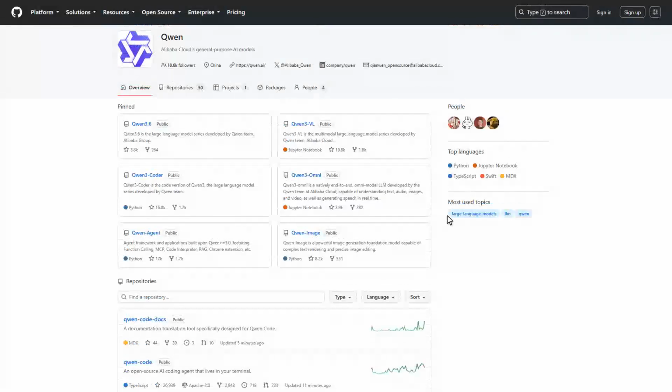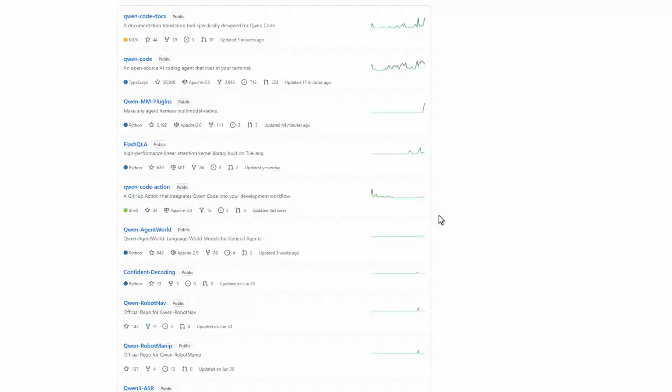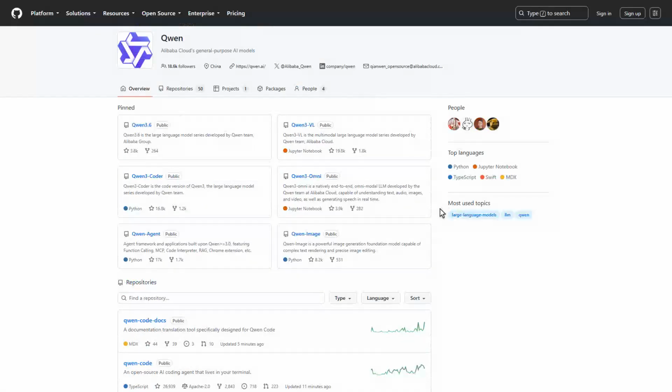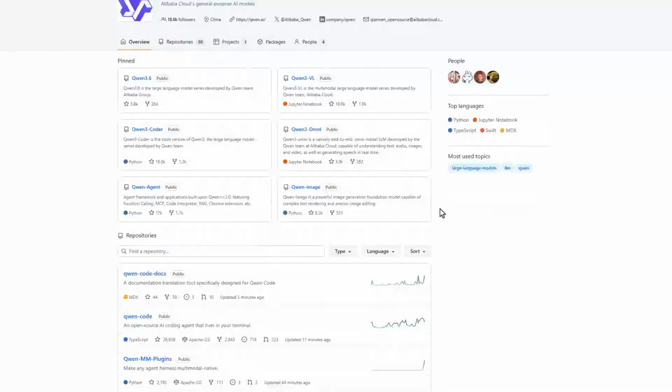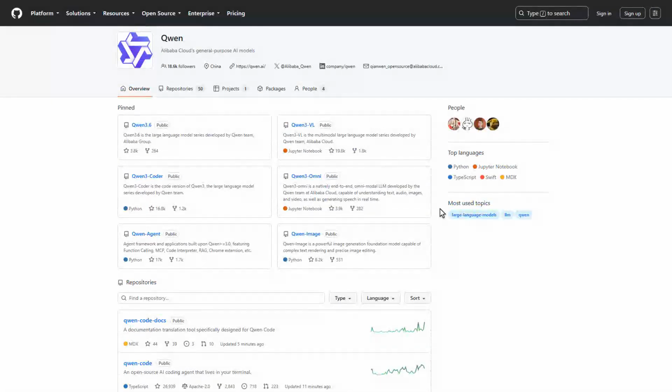Now the receipt. Open github.com/qwenlm yourself right now. Count the pinned repos: text, code, vision, Omni, agent, image, all shipped, all public, all yours to run tonight. That is the proof Alibaba shipped a full product line, not me telling you.